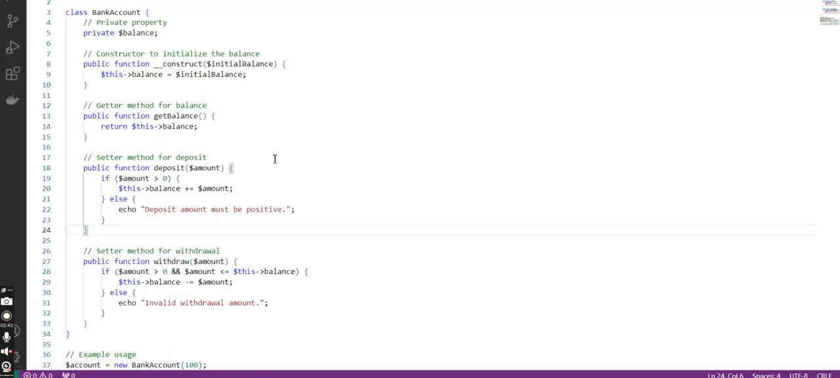Here I have already created one class. The name of the class is BankAccount, and it has a private variable, balance. It is private, so it can be accessed only inside this class. The constructor is initialized, so the balance is set by the constructor. Next is getting the balance. The getBalance method is public, which means we can call it from outside the class by making its object.